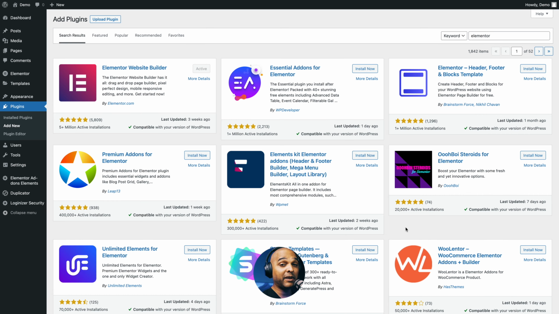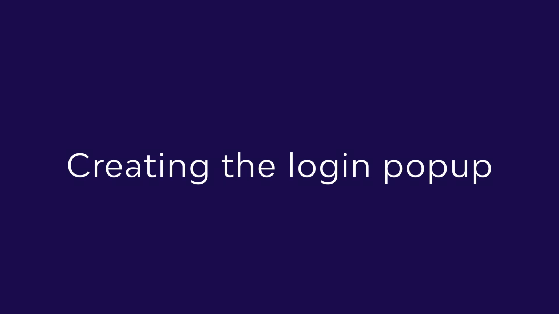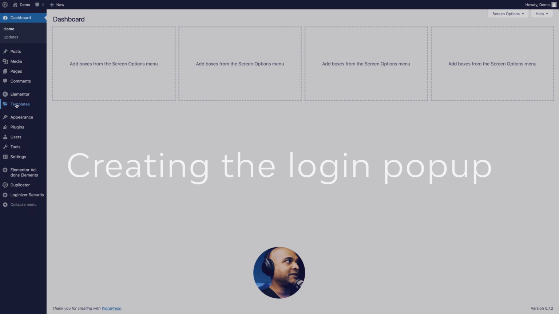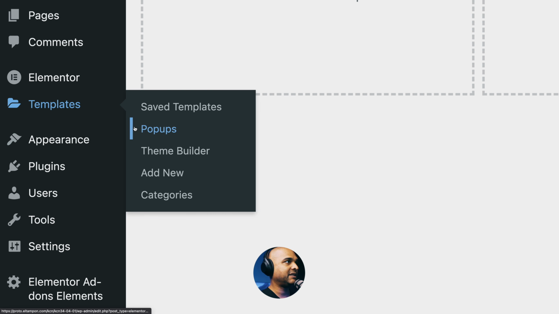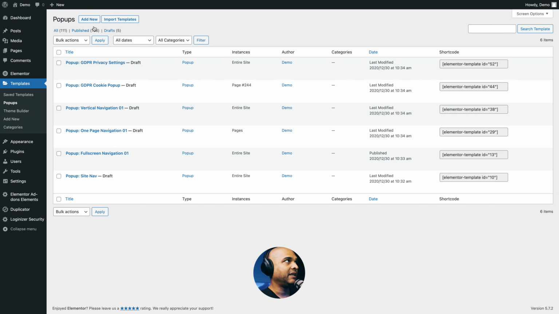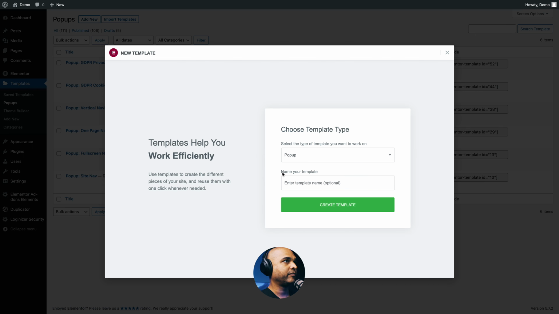Now, we'll need another plugin which is completely free, but we'll see that a little bit later on in this video. Creating the pop-up. So first of all, you want to go to templates, then click on pop-ups, then click on add new, and I'm going to call it pop-up login, then click on create template.